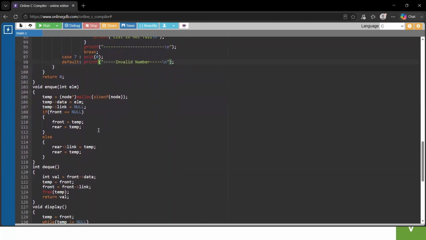So now let us look at the enqueue function. Inside the enqueue function, I have one input parameter. Initially, I create an empty node using the malloc function and store it in a temp variable. Temp is a pointer variable. And then I will scan the temp of data and assign temp of link to null. If front is null, then the front and rear variables correspond to temp. Else, the rear variable gets updated.